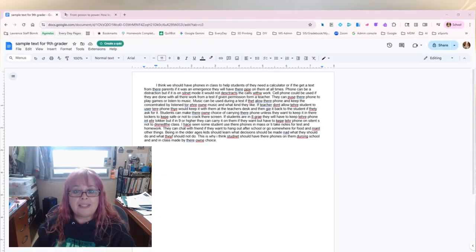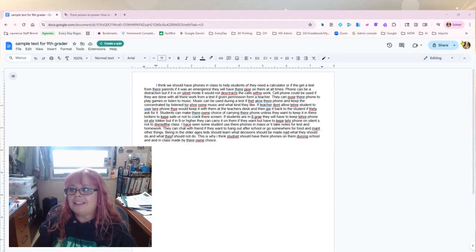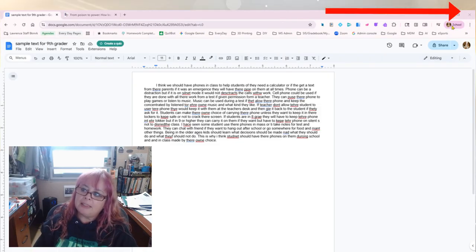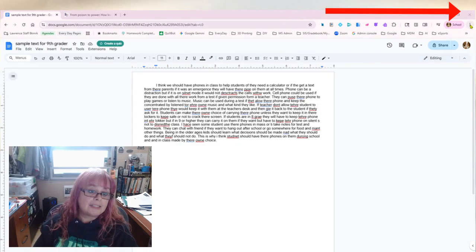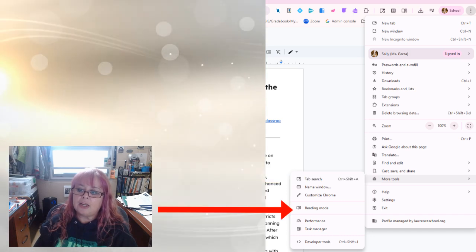Google Chrome has a built-in text-to-speech tool, and you can use it in a Google Doc or out on the internet, on any website. So I have a Google Doc here that I have a writing sample from. If I come up here to Google Chrome, in the corner right next to my little icon, I'll see three dots. You're going to click on the three dots, go down to more tools, and then click on reading mode.